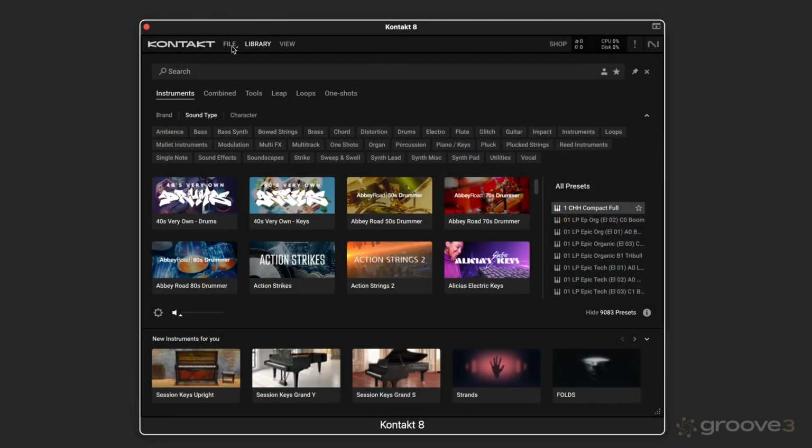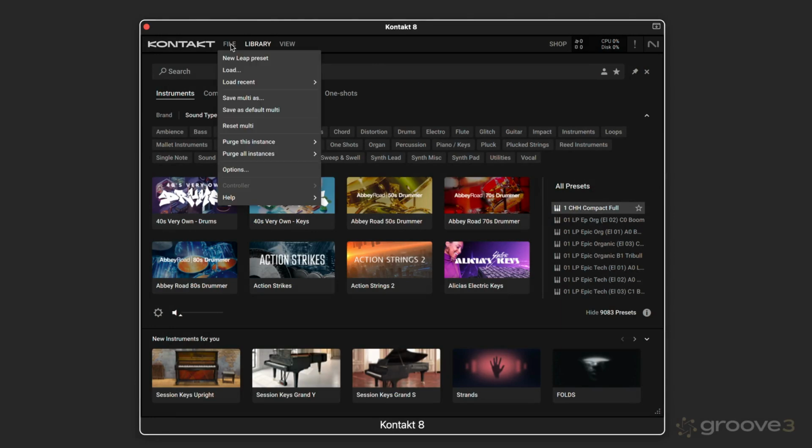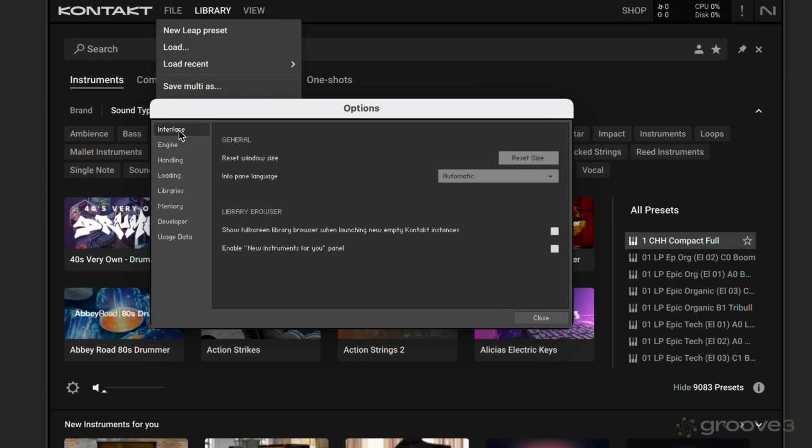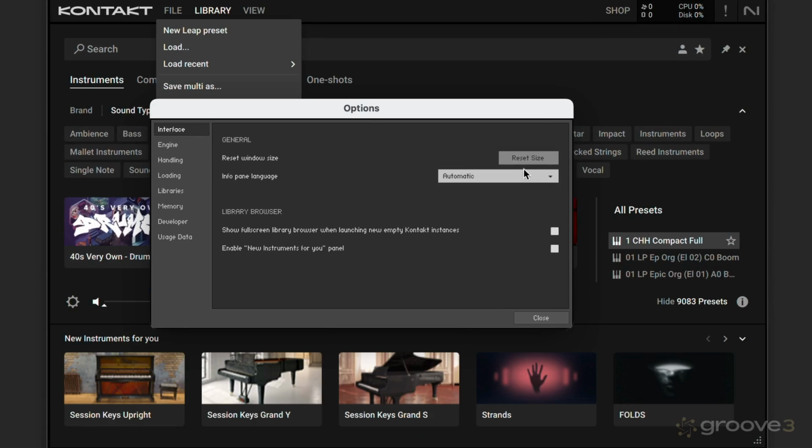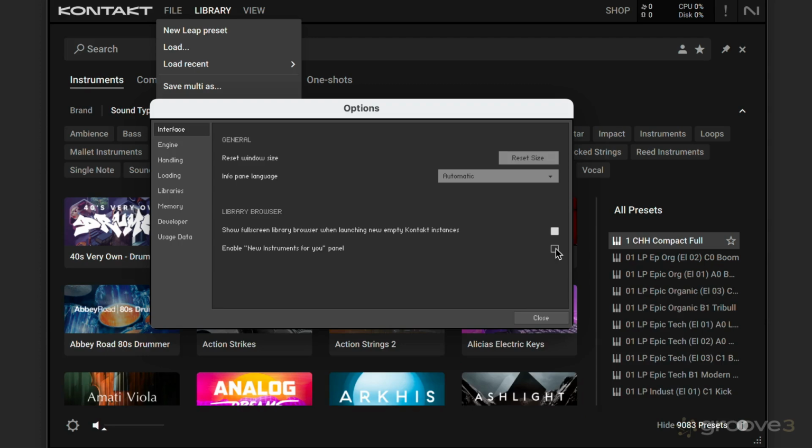Finally, I want to end off by looking at some of the options that are available under the Options section in the File menu. So in the Interface tab, under General, we can click this to reset this to a default size. We have the Info pane language at the bottom. It'll default to your system, or you can set it to these languages. And we can also open the library browser when we're opening empty Kontakt instances, and also enable the New Instruments for You panel. That's what we see down here, or we can hide it.